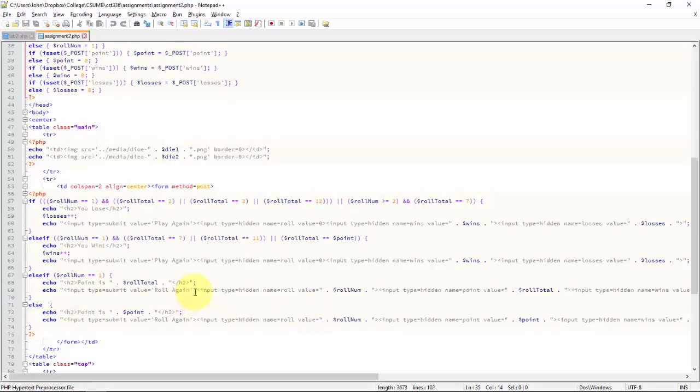And here, to carry those what would normally be session variables forward, I used hidden form tags, basically to carry that forward using post. And it just posts, you'll see, to itself.